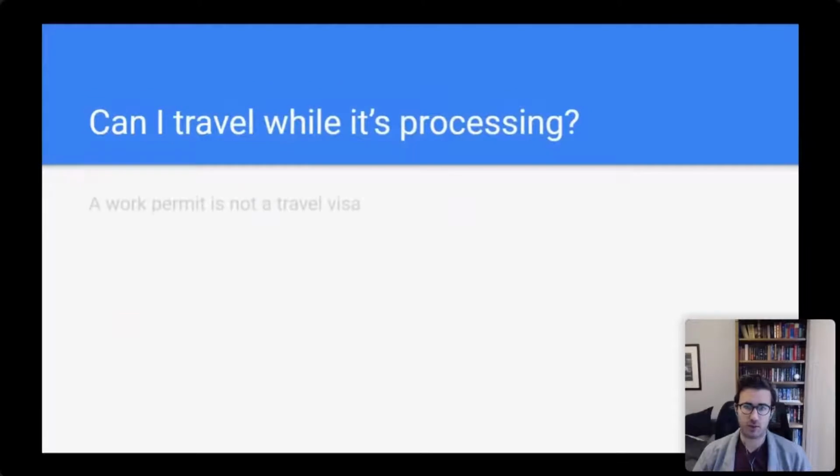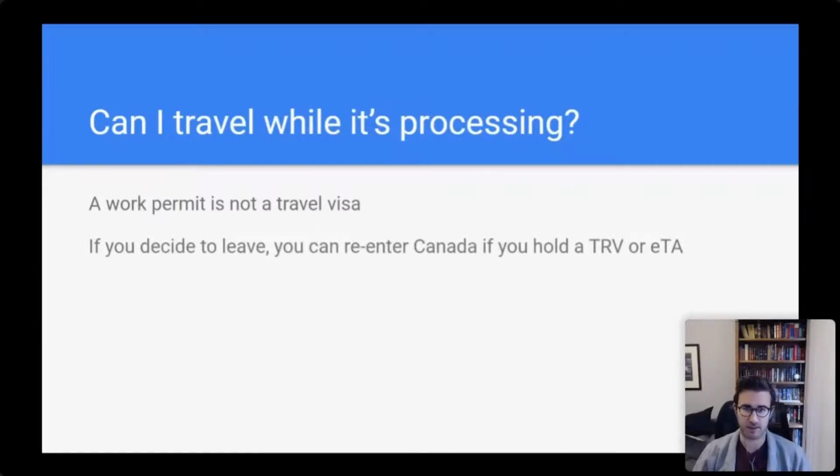Okay, can I travel while it's processing? That's a good question. It's even harder to answer due to COVID. But what you want to keep in mind is a work permit. So of those three visas we talked about at the beginning, the study permit, the work permit, and the visitor visa, the work permit and the study permit are actually not travel documents. They do not allow you to travel into Canada. That's a bit of a misconception.